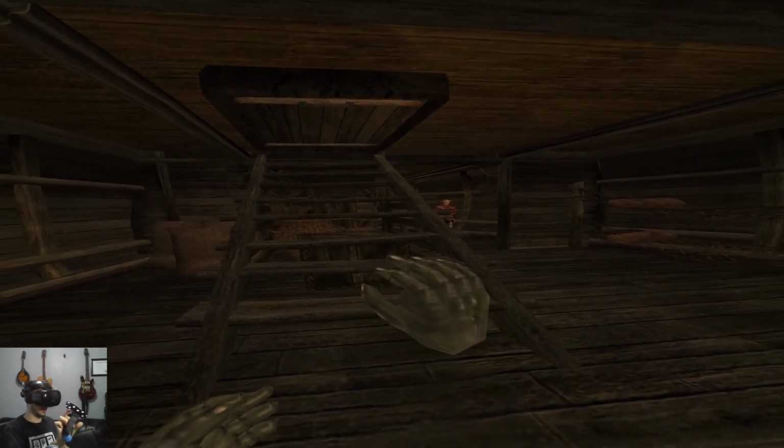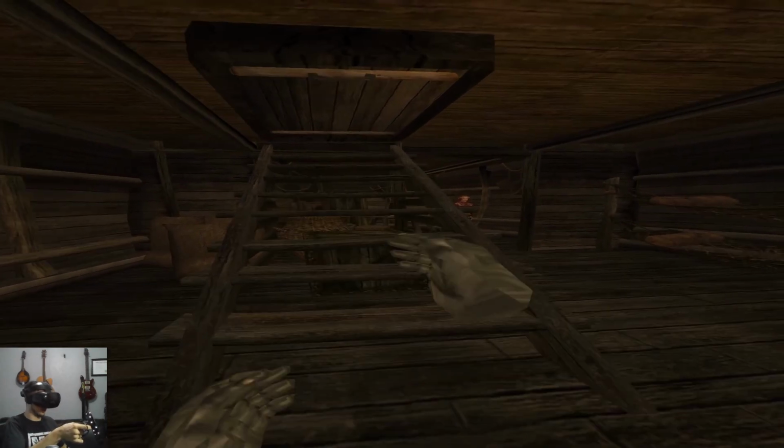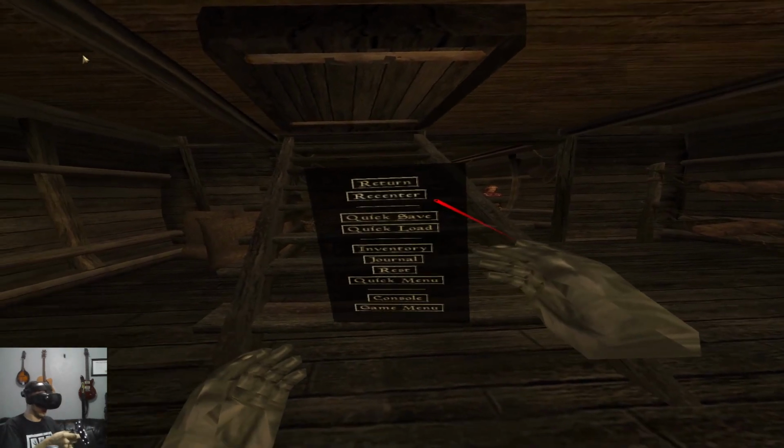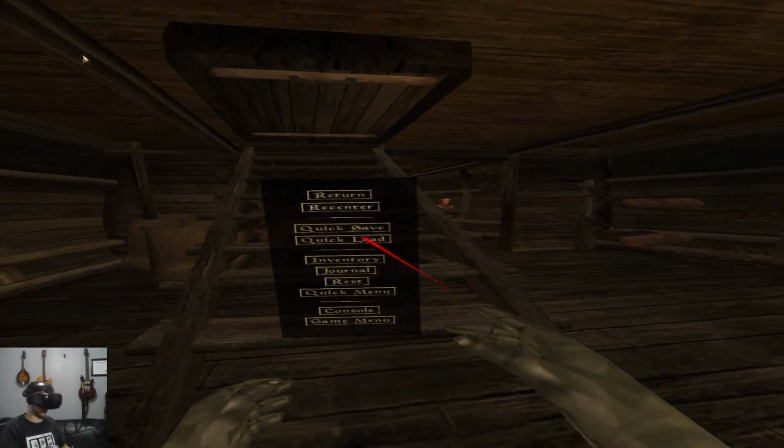Right grab button, and it'll bring up this menu, and you can access. You can recenter the headset. I'm in seated mode right now. Quick save, quick load. This is how you get to the inventory and your journal, all this sort of jazz.